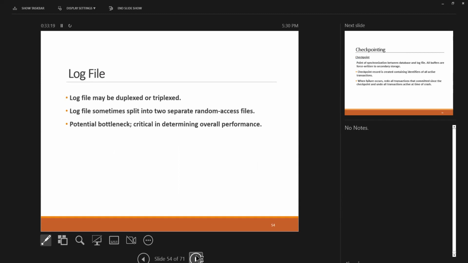So usually the log file may be stored on a different database on a different server so as not to impact the performance of the database itself.